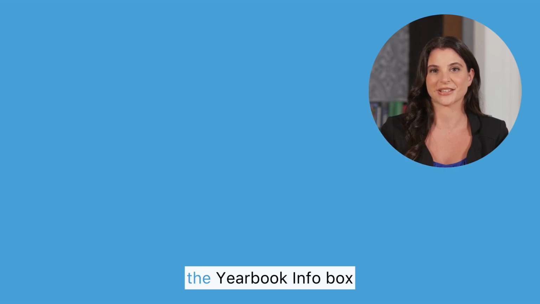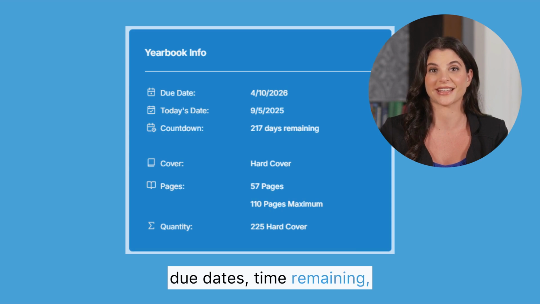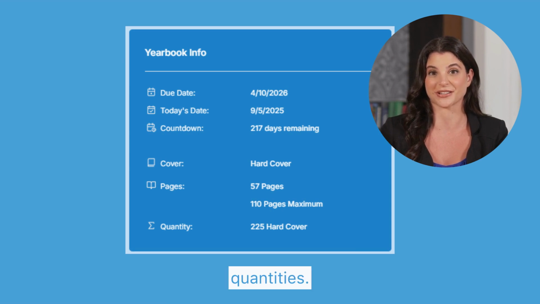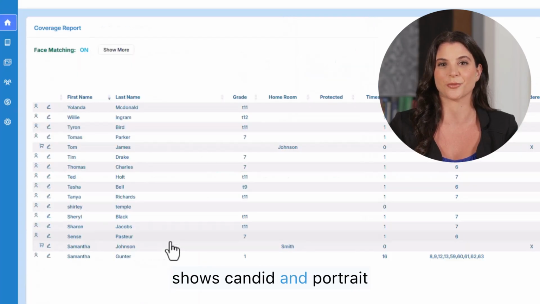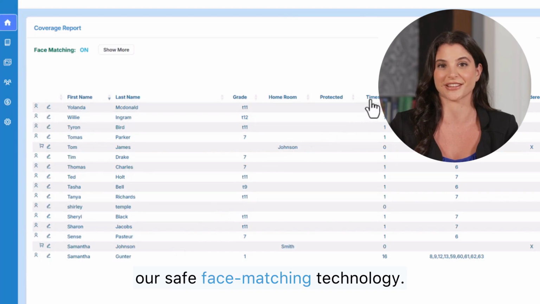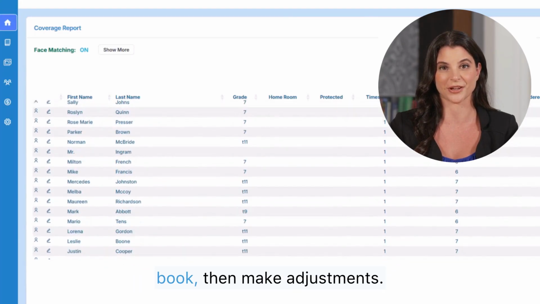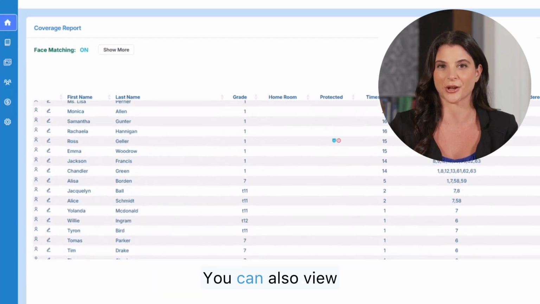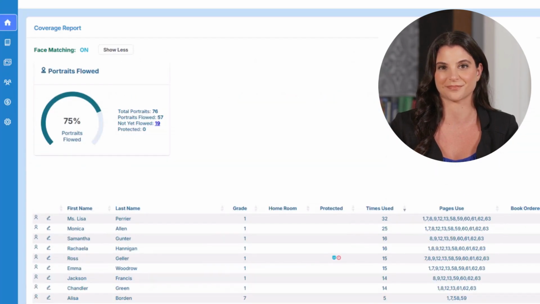And to the right, the yearbook info box highlights important details like due dates, time remaining, book specifications, and order quantities. Below and to the left, the coverage report shows candid and portrait use per student using our safe face matching technology. You can sort to see who appears most or least in the book, then make adjustments. You can also view orders by student, track protected students, and update name data.